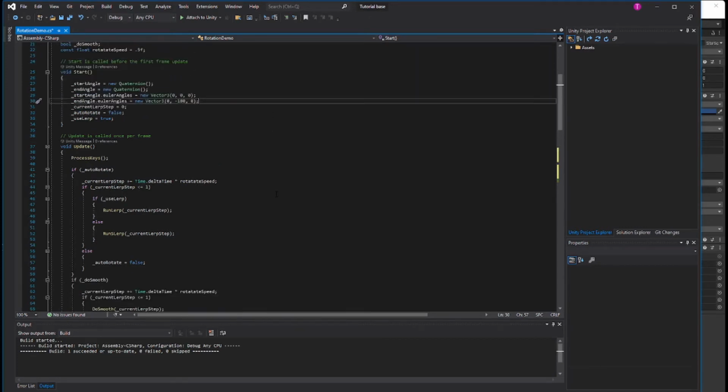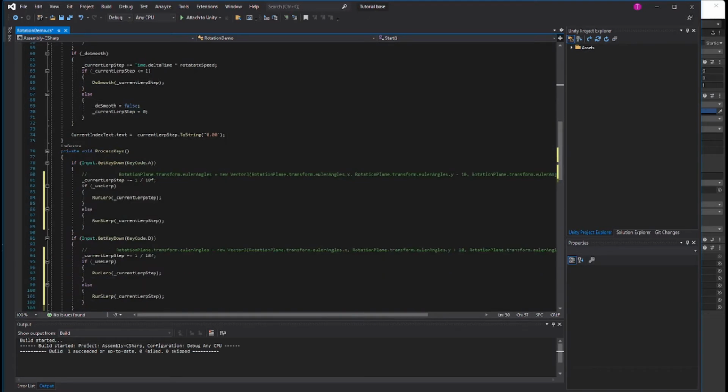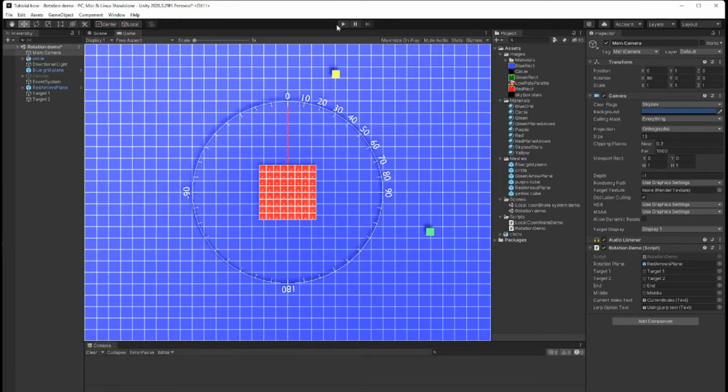All right, so we got our start and end angles, and we have our current step starting at 0. Each time I hit A, it is going to subtract 1/18. Each time I hit D, it's going to add 1/18. So let's build that. Let's go back to our project.